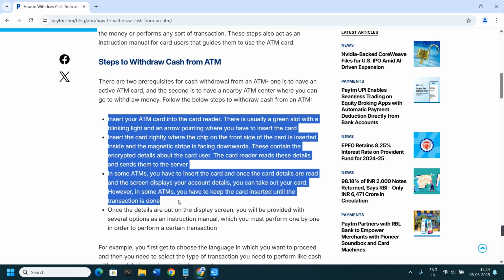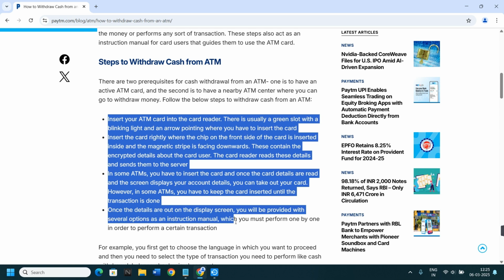Then in some ATMs, you have to insert the card and once the card reader reads it, the screen displays your account details. You can take out your card. However, in some ATMs, you have to keep the card inserted until the transaction is done. Once the details are out on the display screen, you will be provided with several options as an instruction manual, which you must perform one by one in order to perform a certain transaction.